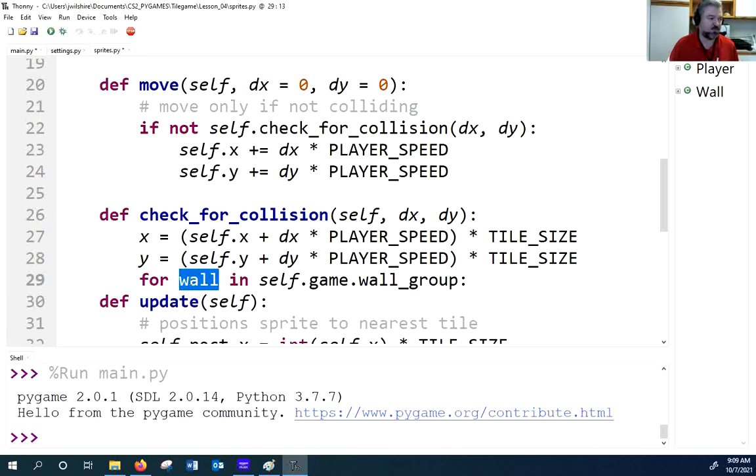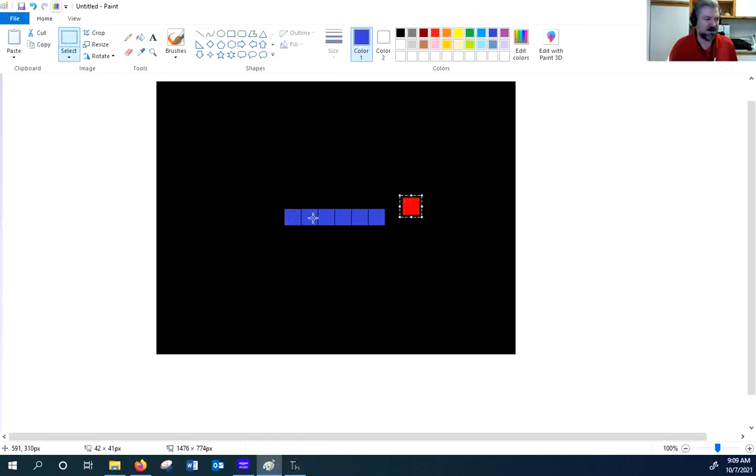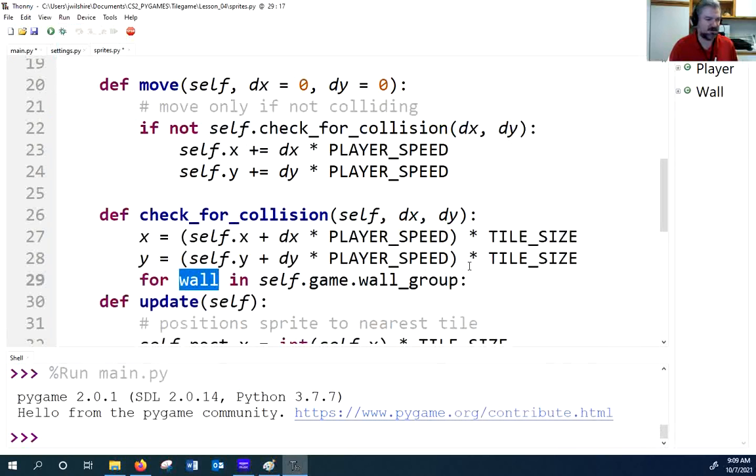So the variable wall here, I could call this anything, but it's a good idea to use a variable name that represents what you're doing. So wall will become each one of the walls in my game one at a time, and I can check every one of them. And if I ever come across one that I'm intersecting, I don't care if I was somehow intersecting more than one, as soon as I'm intersecting one, we're going to say, hey, there's been a collision, you ran into a wall.